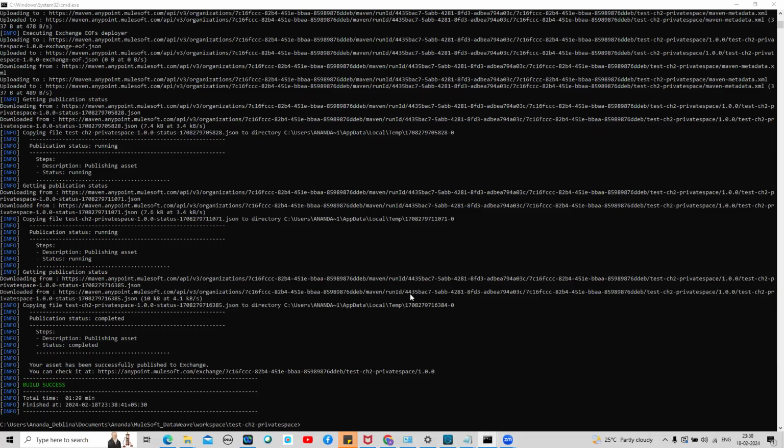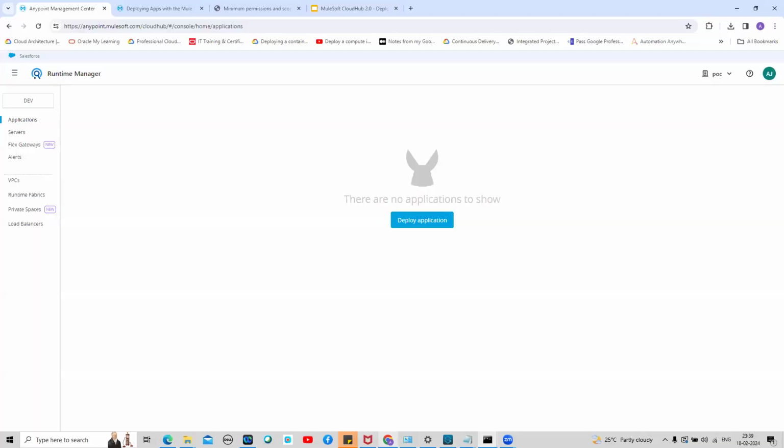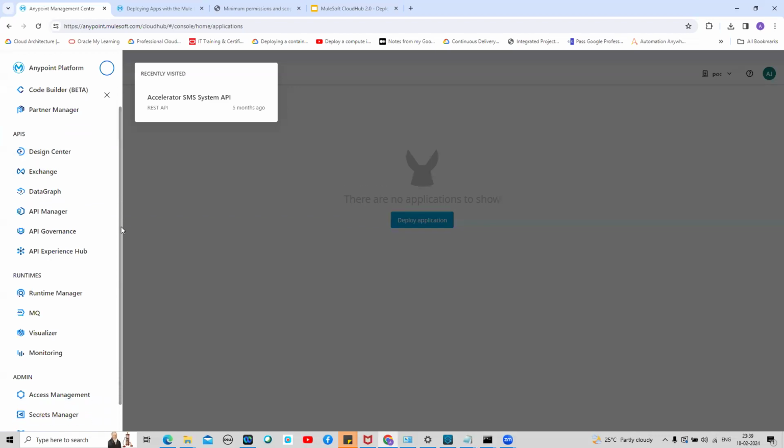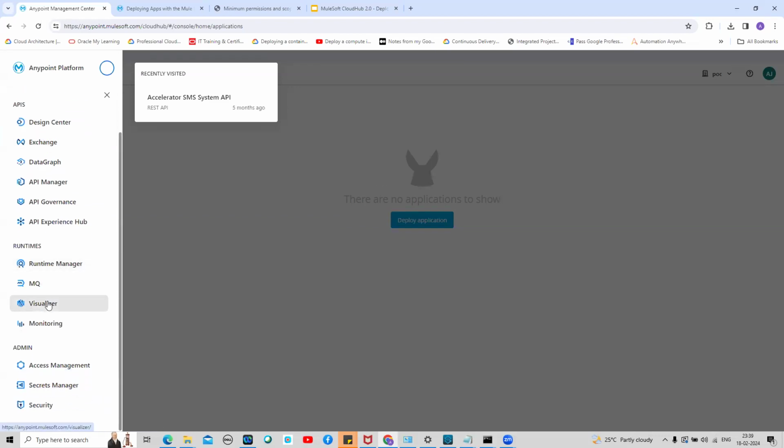Okay. So my build is success. My application got deployed to Exchange. So if I have to check how it got deployed or how it looked in Exchange, I can use this URL directly, and using that URL, I can open the application. Or what I used to do, because from Exchange you cannot directly see all the applications which you are deploying to Exchange for CloudHub 2.0.